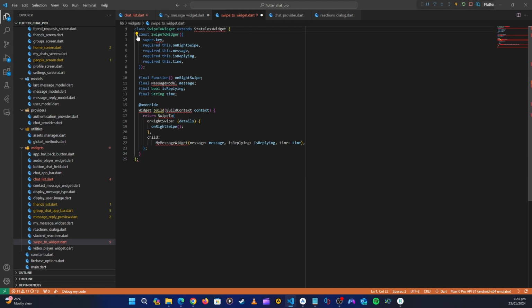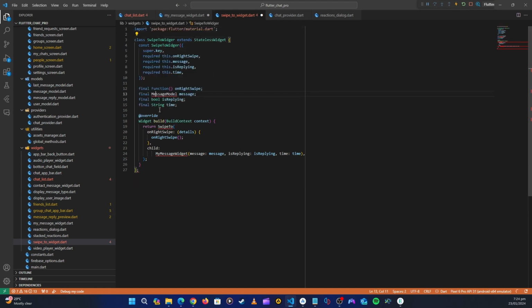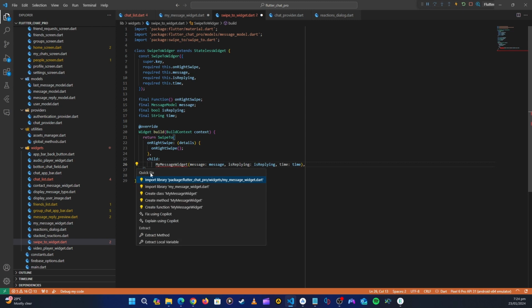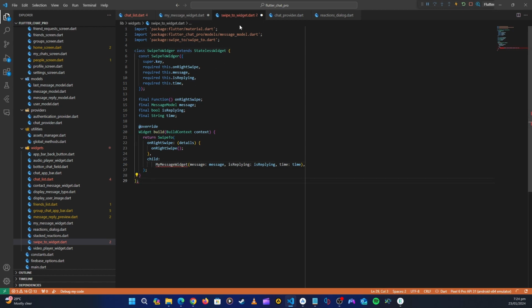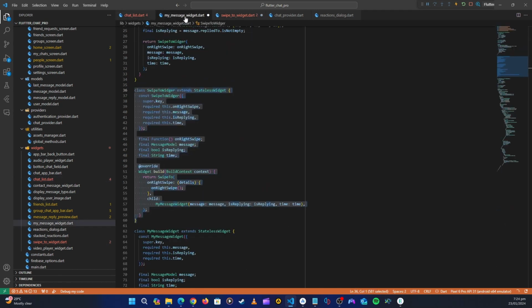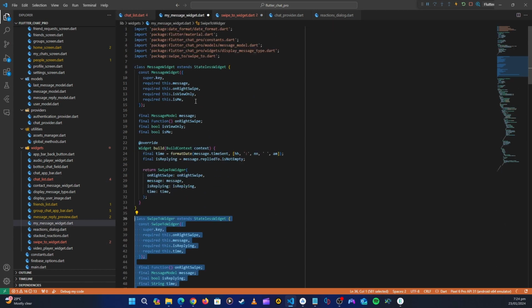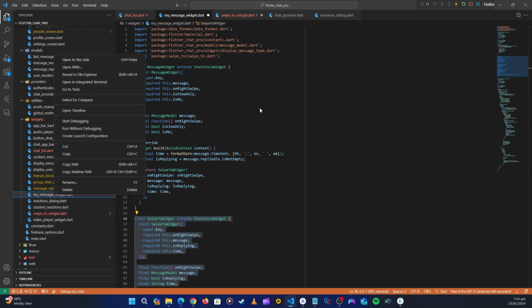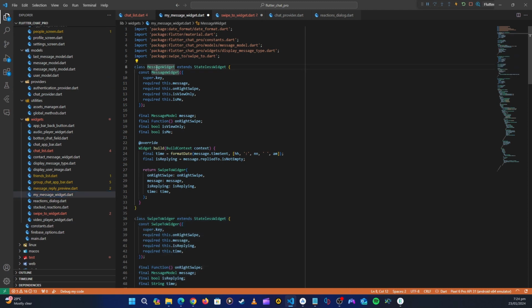Okay, we click here and then let's import it, and then also let's import this. Let's import the swipe to widget. Let's import the my message widget. This one let's not import it now because we are also moving it from where it is. Okay, so now that we have imported this, we can go back to my message widget. It's previously known as my message widget, which is renamed. Don't forget that we renamed this from my message widget. So let's also rename it from here.